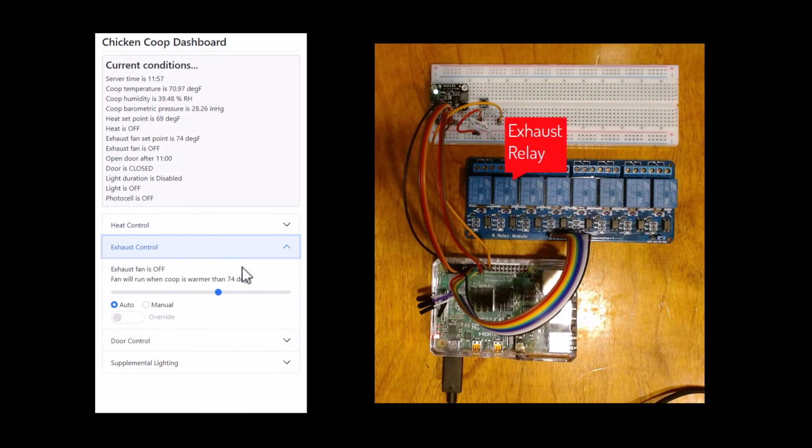Same thing with the exhaust fan. I show that the exhaust fan is off. The fan will run when the coop is warmer than 74 degrees, which it's not. It's only 70 degrees in this demo here. So let's lower it below 70, because we're saying it'll run when the coop is warmer than 69 degrees, and it is. It's 70 right now, and there you go. The exhaust fan came on. And here again, I have the same setting where I can override this.